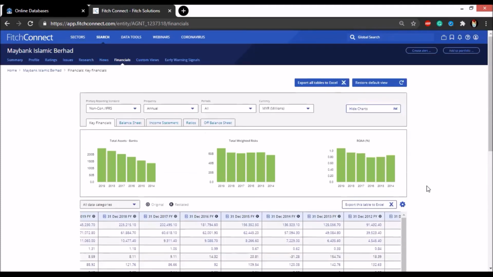Okay, so I think we are done with the web access. Any questions on how to access or get the financial statements for banks before we move to the Excel? Okay, if none, I'll proceed to the Excel add-in.